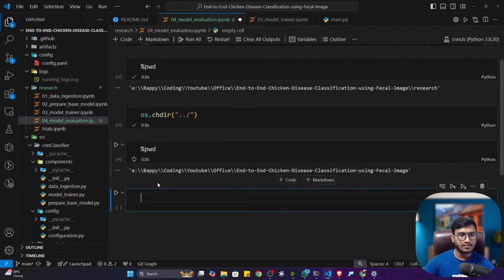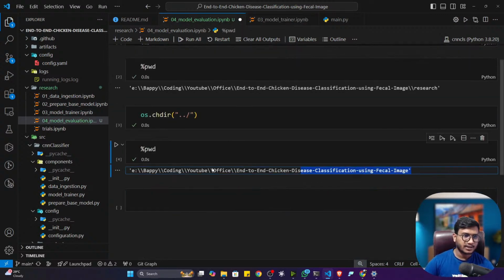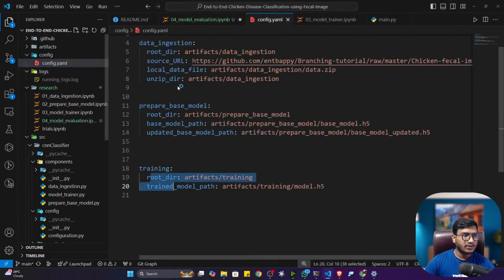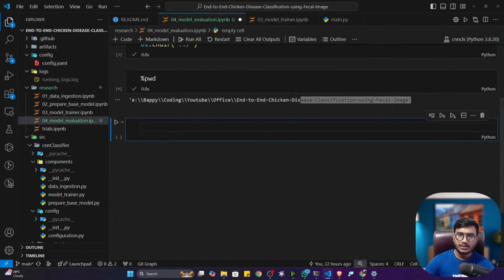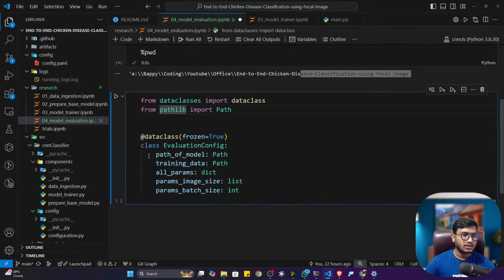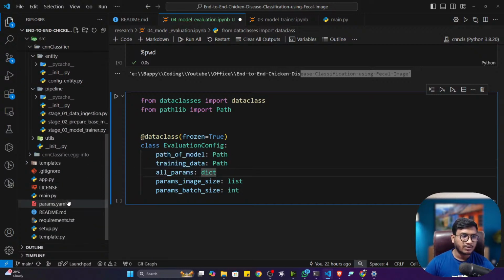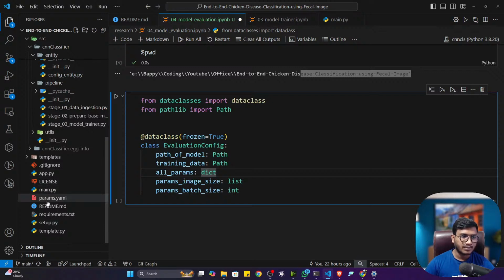So currently I'm inside my project working directory. I don't need to update the configuration.yml, because for model evaluation I don't need the configuration. So I'll directly write the entity. This is going to be my entity, guys. You can see the path of the model, then the training data path, then all parameters. From where will you get the parameters? From params.yml: params image size, then params batch size.